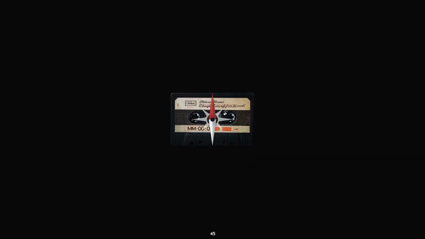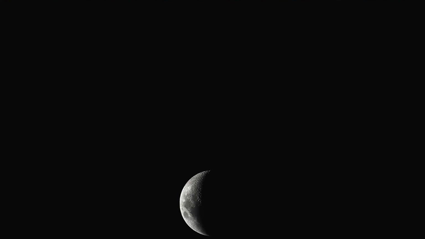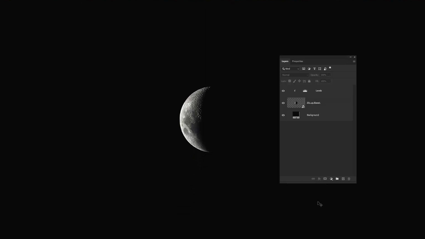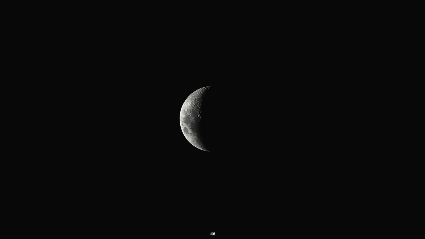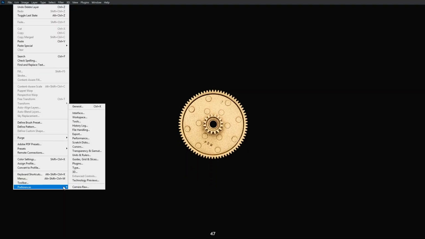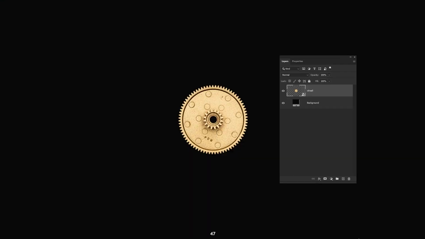You can rotate the page by pressing the R key. One of the fastest ways for exporting is to use the Quick Export option. By selecting Export in the Preferences section, you can change the format of the Quick Export option.